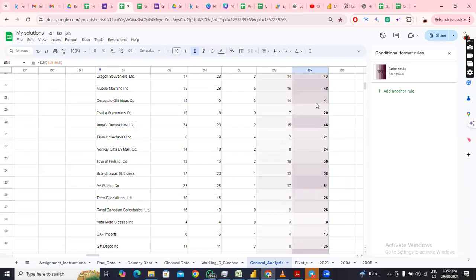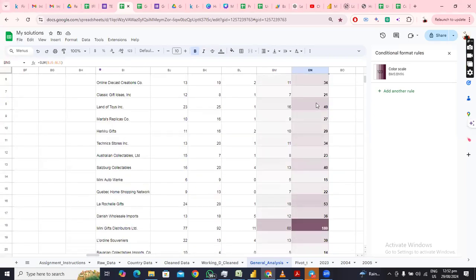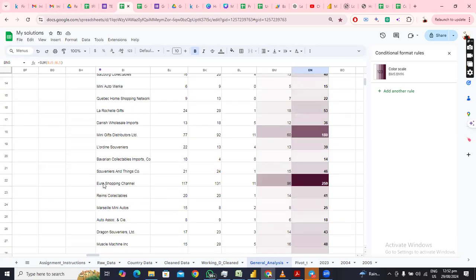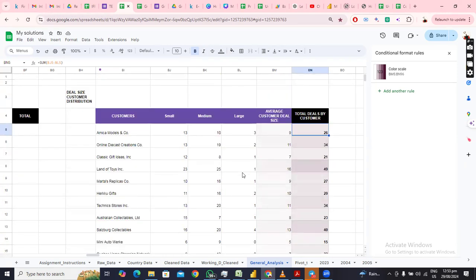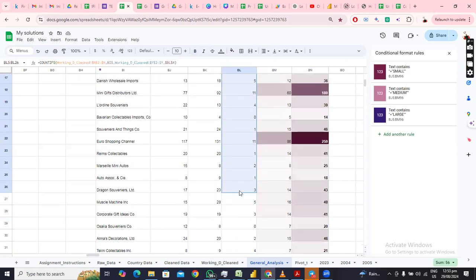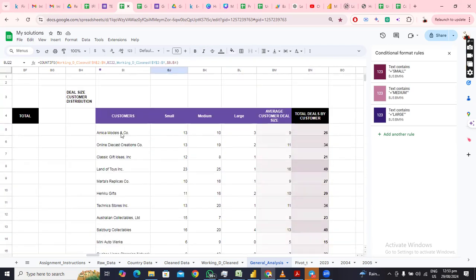So by deal size, Euro Shopping Channel performed over 259 deals. If I want to find out how many large deals Euro Shopping Channel had, I will do the same conditional formatting here to get the highest value. Likewise here to get the highest value, and likewise here to get the highest value, to let you know which customer performed highest in small deal size, medium deals, and large deal size.